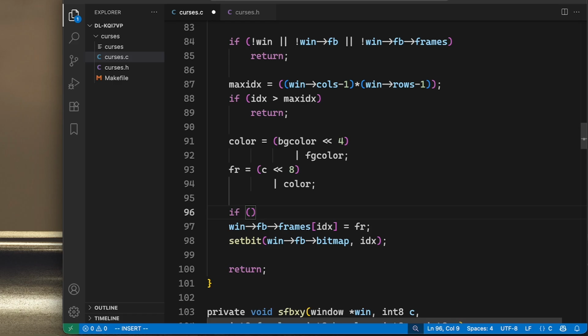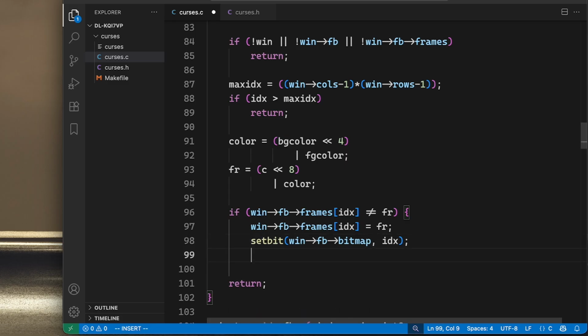If the window framebuffer frames at index is not equal to the new frame, in that case, and in only that case, we are going to do this stuff. Otherwise, we don't change anything. Okay, that's good. What else?